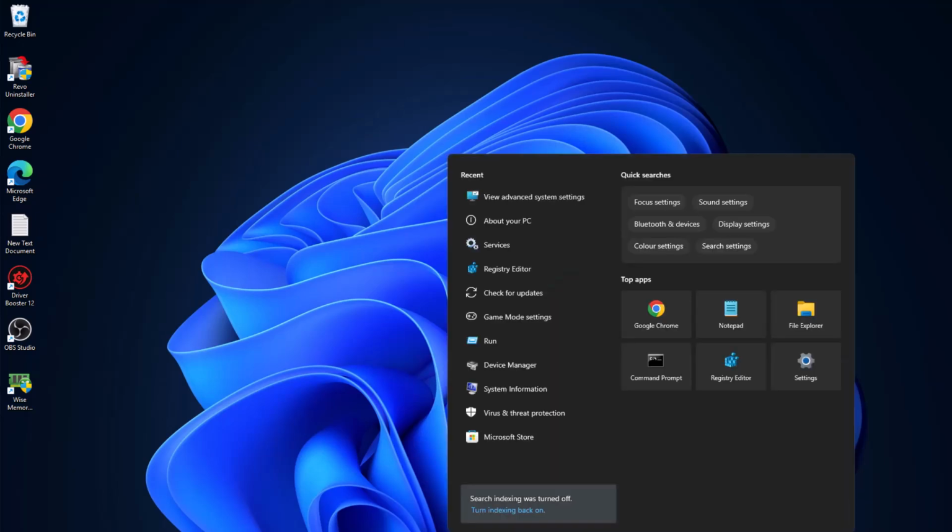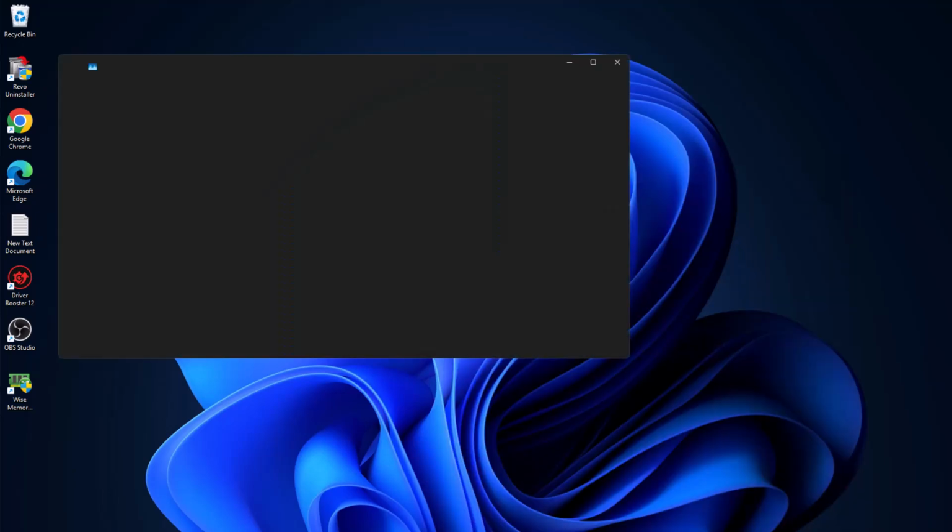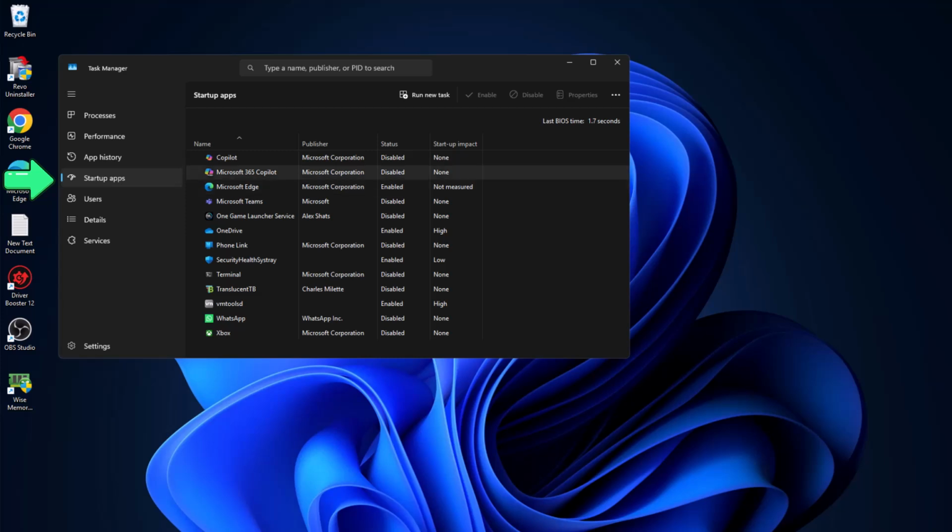And now second, go to the search menu and type task manager, click on open it. Go to startup apps and just disable high startup impact programs. Just right click and select disable. Do the same thing for the other high ones listed over here. And after doing it, just close it up here.